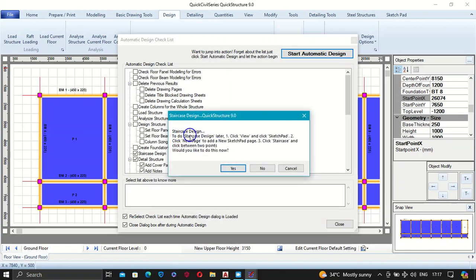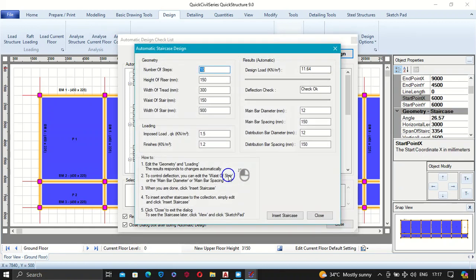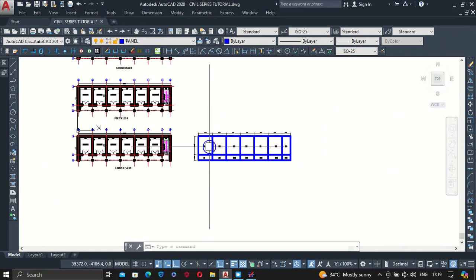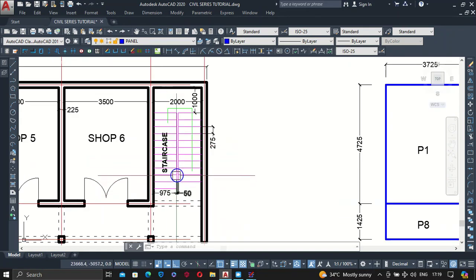Staircase design, take note of this. It will not do the detailing, but it will do the design for you. All right, number of steps. Number of steps 10. You can further confirm how many steps we have for our staircase. We have 1 2 3 4 5 6 7 8 9 10. That is for the riser, for the going, for the first flight.